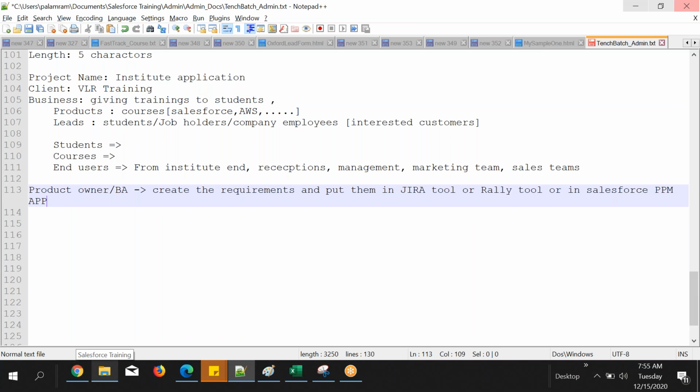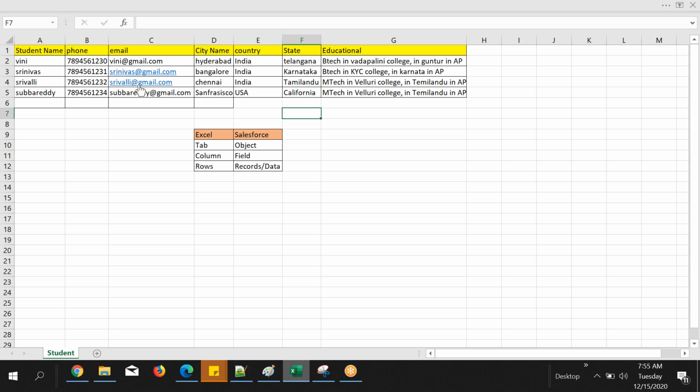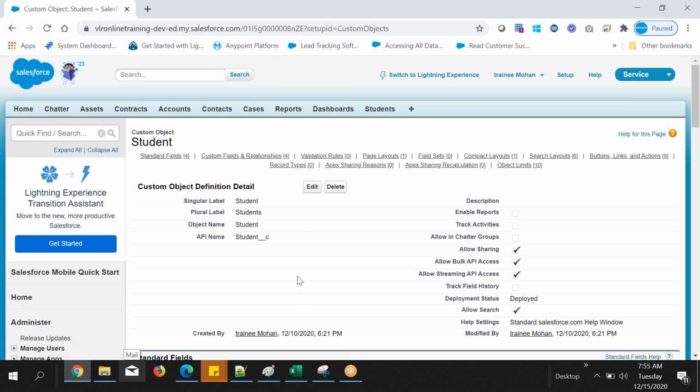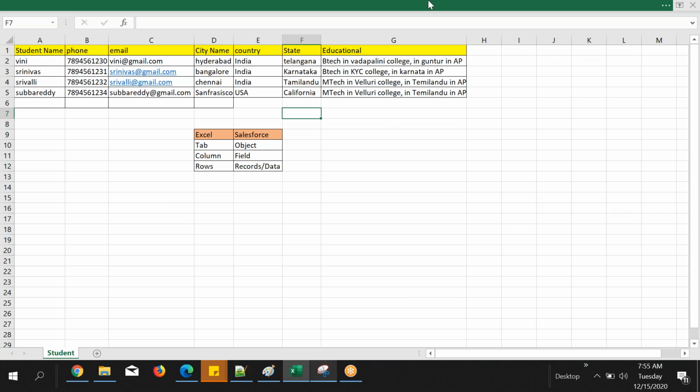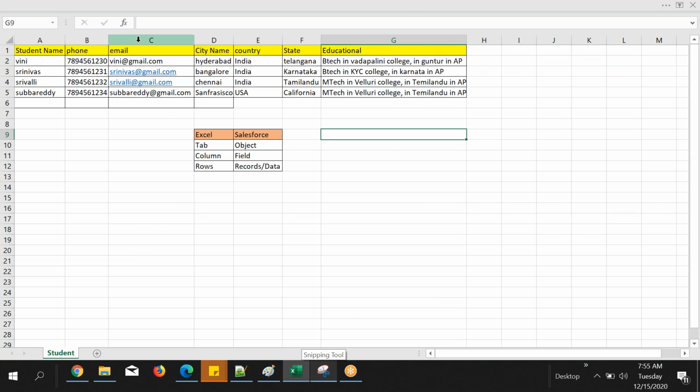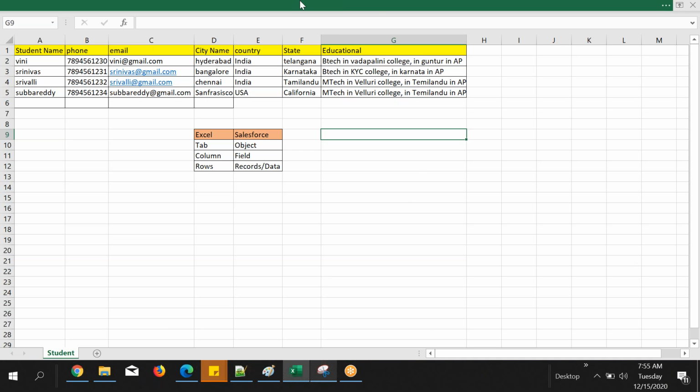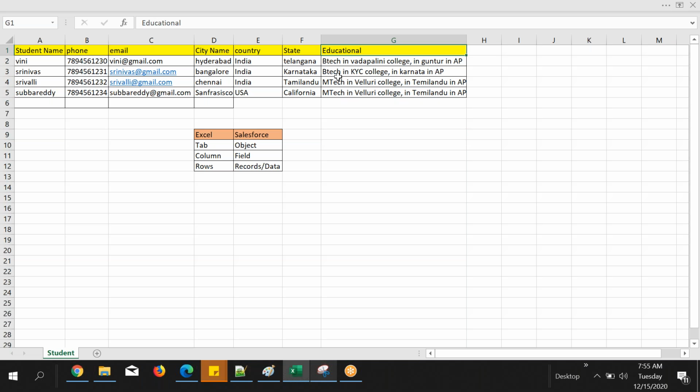Now come to our original picture. Only 5 minutes left, right? So we will create 2 more fields. How many fields have I created? City, country, what are the data types? Pick list, email, phone. Let's create. These are the requirements given by our product owner, which are available in the Rally tool or wherever it may be, and now we are going to work on that.